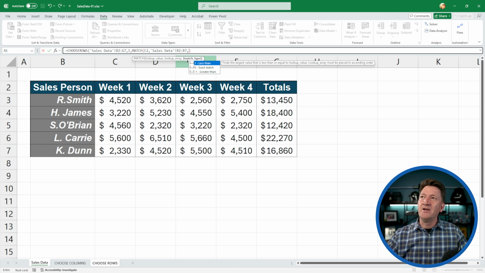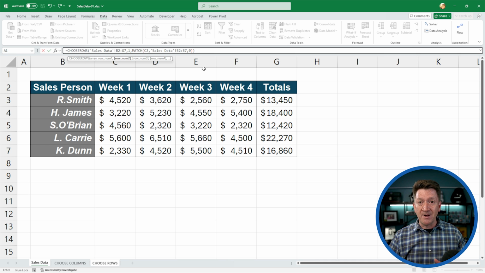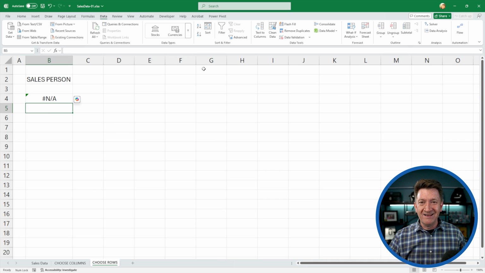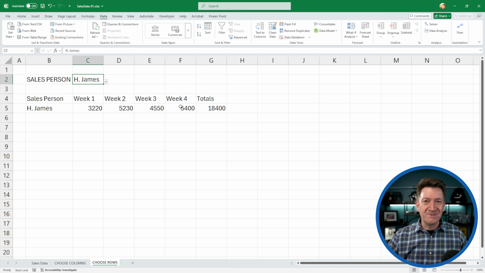The next thing it wants to know is the match type, and I'm going to tell it to find the exact match, so I'm going to put a 0 in there. 0 means exact match. I'll close that match function, close the parentheses, hit my enter key, and I got an error. Well, no problem. I got an error because there's nothing inside of cell C2. But if I go to the drop down and I pick H. James, there's H. James's data.